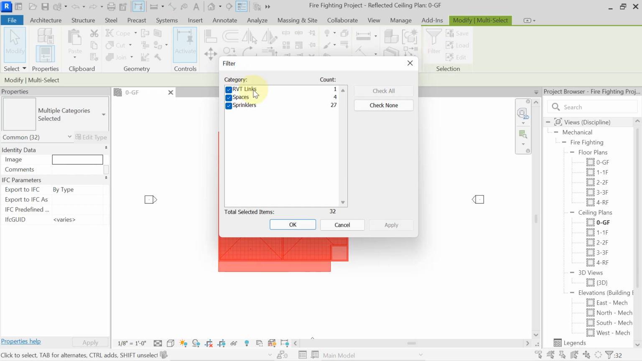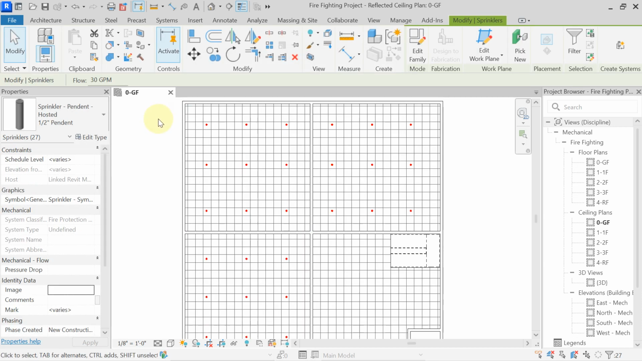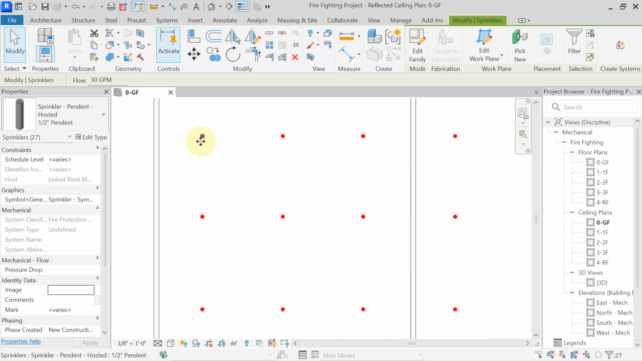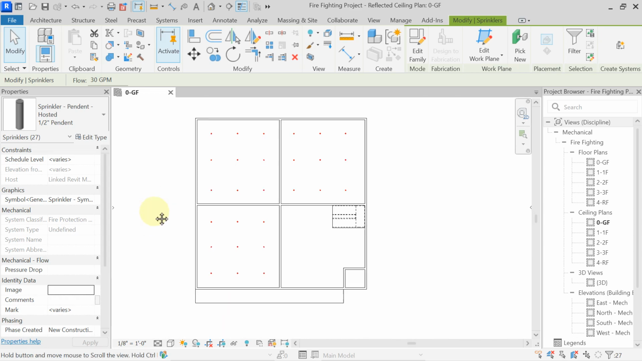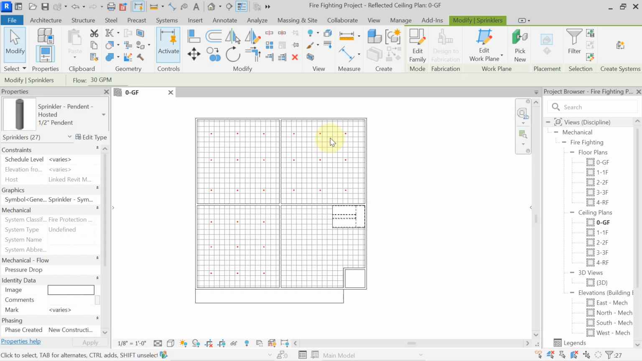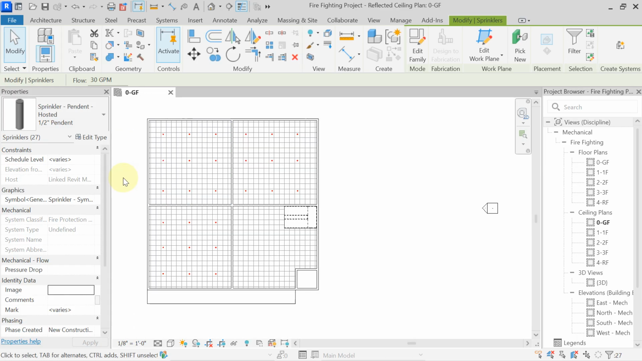Now what do you want to select? From the category, unselect the spaces and Revit link, because I want to select only the sprinkler. So a total of 27 sprinklers are there on the ground floor. I have selected all the sprinklers, apply, OK. Now you can see only the sprinkler is selected. The selection color we have taken is red. You can change it as per your requirement. So you can see the complete sprinkler is selected.